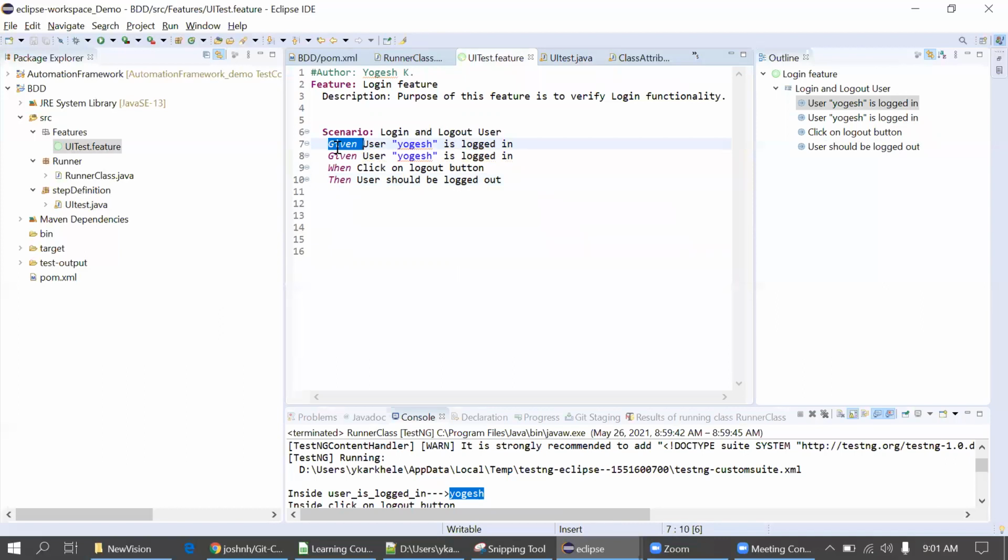Suppose you are reading: given user is logged in, when clicked on logout button, then user should be logged out. This is a meaningful sentence, right? So anyone can understand what we have written there. That's why we are using this keyword. But if you want to use it multiple times, you can. There is no harm.